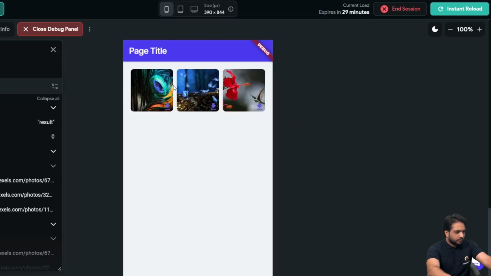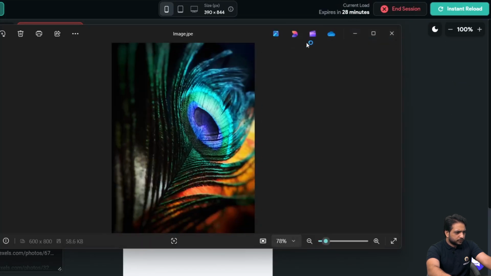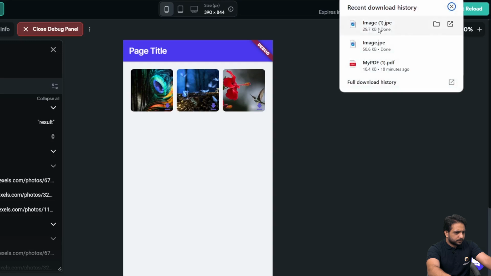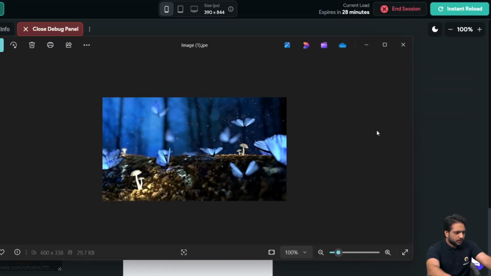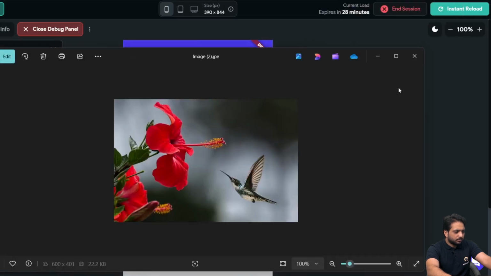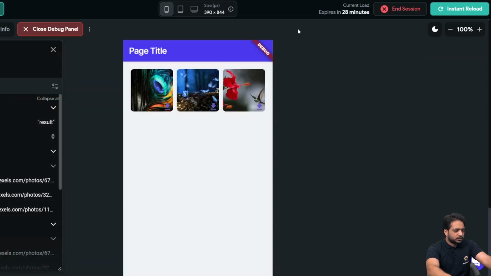So here our images are visible, and when I click on our download icon, our image is downloaded. And when I click on our second image, it is downloaded with the same name image, because we have passed the static name image. If we pass a dynamic name, it will be downloaded with its dynamic name. So here our third image is downloaded.